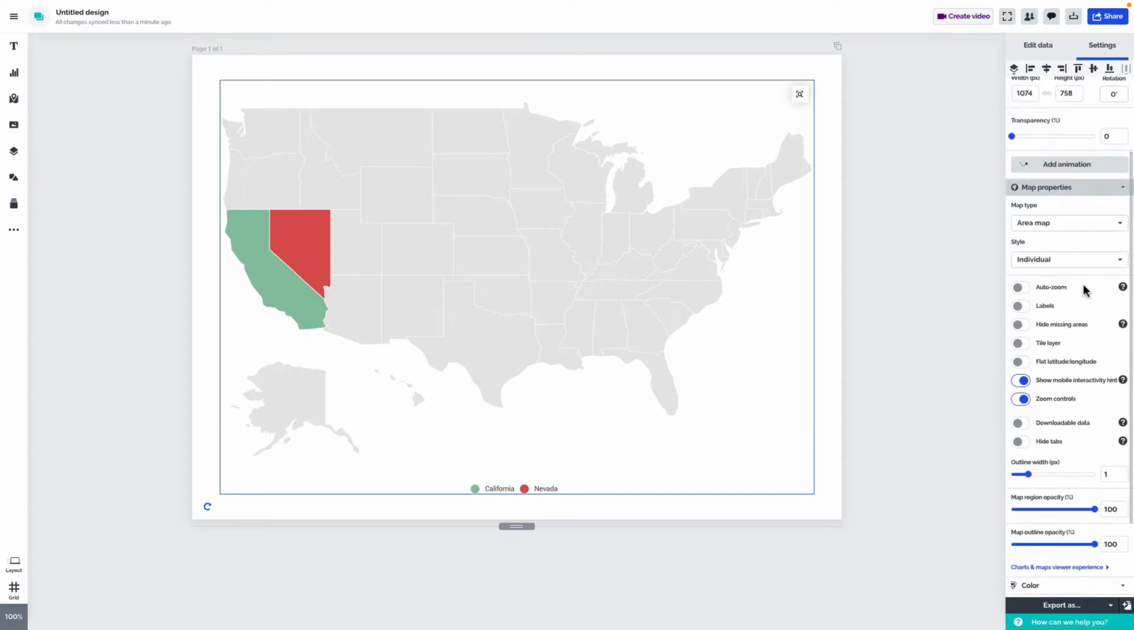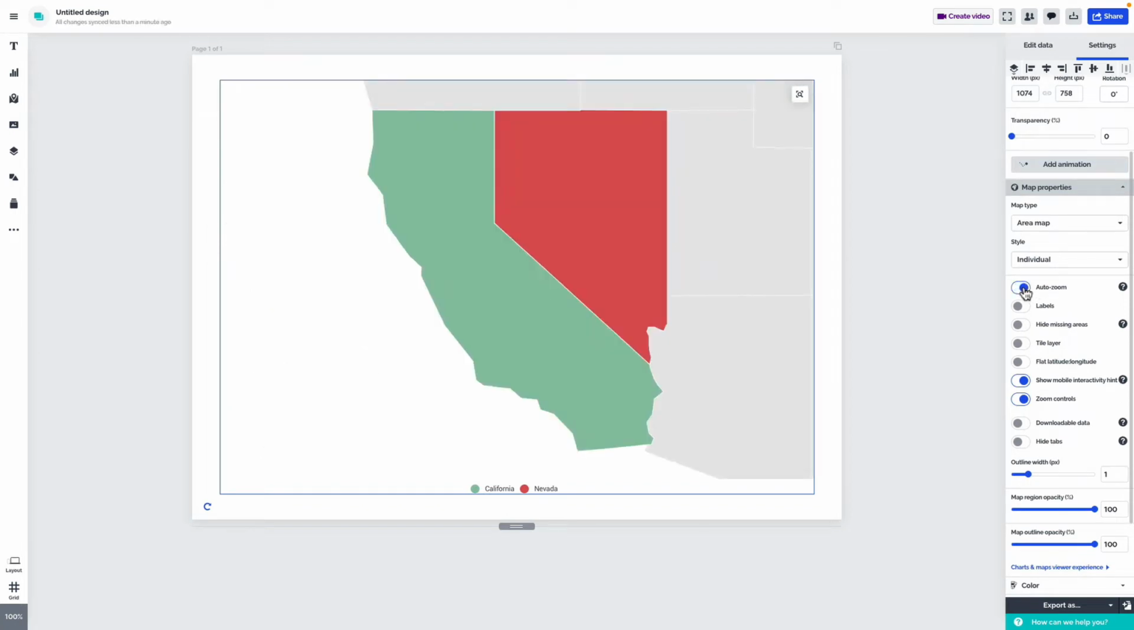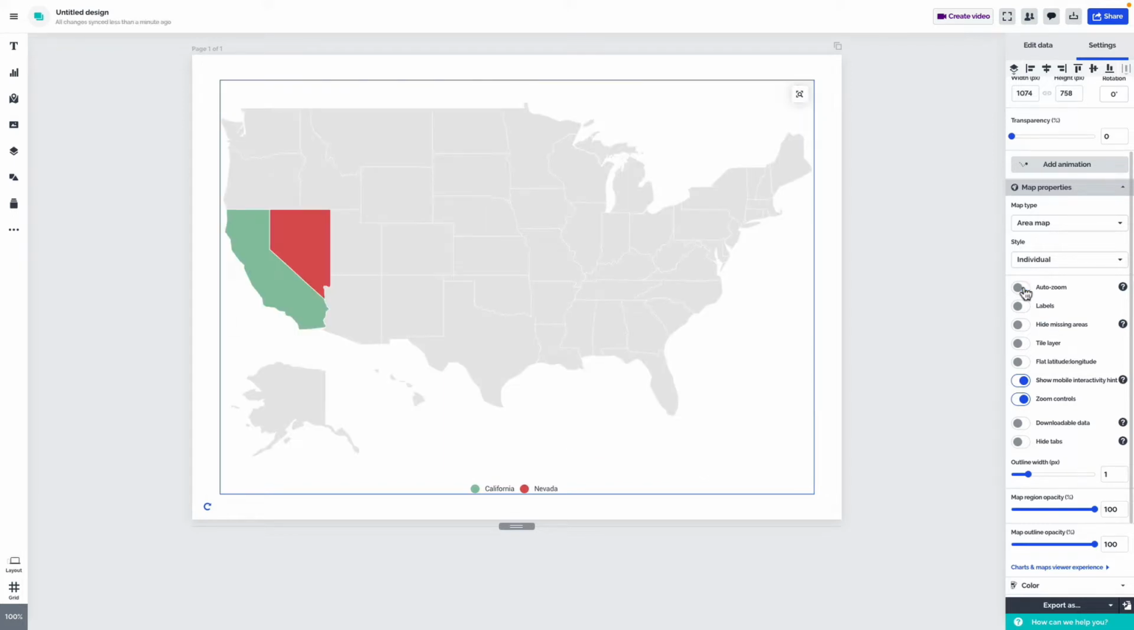And the first thing that we can toggle on is the auto zoom option. So if we enable it, you're going to see that the map zooms in to the locations that we have in our datasheet. So this can come in really handy if you have several tabs on your map and you want to visualize specific locations under each tab, so you can use auto zoom that way. And with one simple click, you can see that the map zooms in and out.